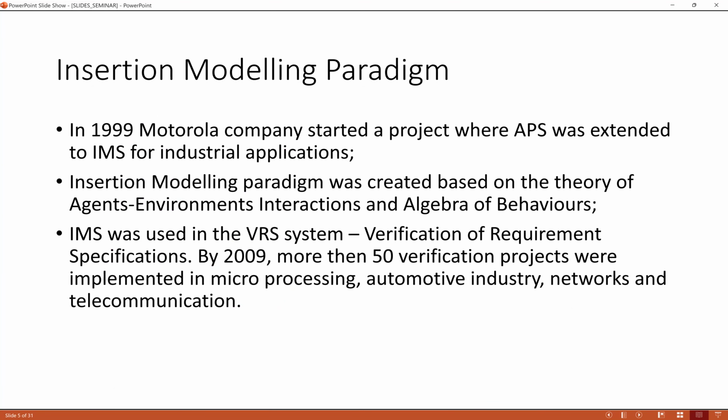Back in 1999, Motorola offered cooperation in verification and testing of requirement specifications. I was a co-author, and we deployed the requirement verification system at Motorola. It was used in more than 50 verification projects in microprocessors, the automotive industry, networking, and telecommunication.